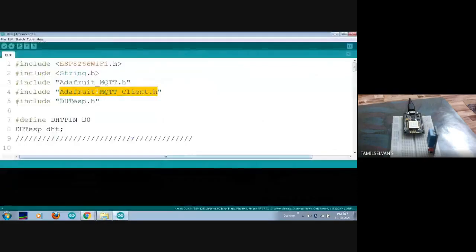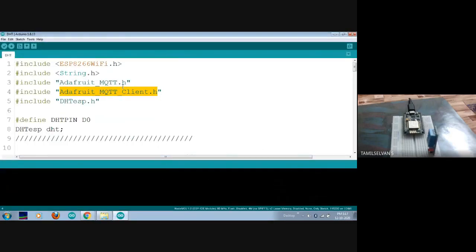What these two libraries contain is the manner in which your data will be converted into MQTT format and taken to the cloud. How it will interact with your cloud and this NodeMCU is defined in these two libraries. So it is mandatory that you download, install, and include these two particular libraries for your programming.